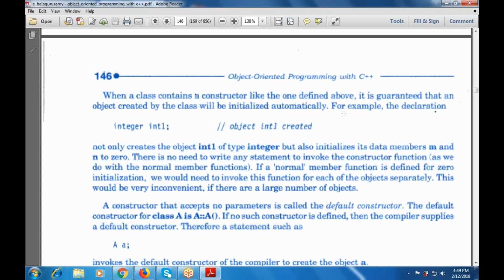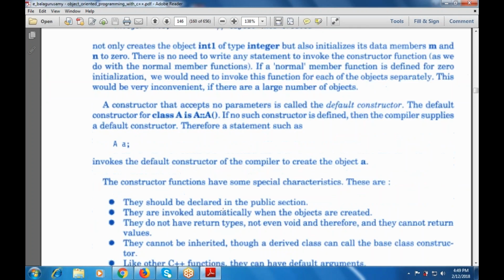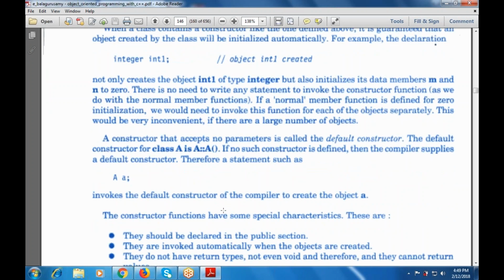The constructor that accepts no parameter is known as a default constructor. The default constructor for class A is A::A(). If no such constructor is defined, then the compiler supplies a default constructor. Therefore, a statement such as A a; invokes the default constructor of the compiler to create the object a. And this constructor function has some special characteristics.